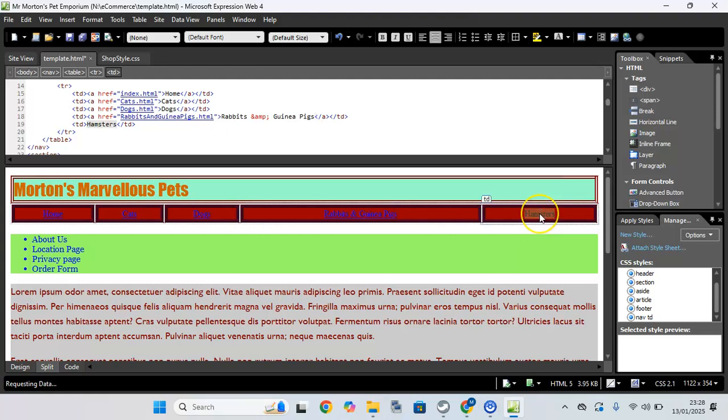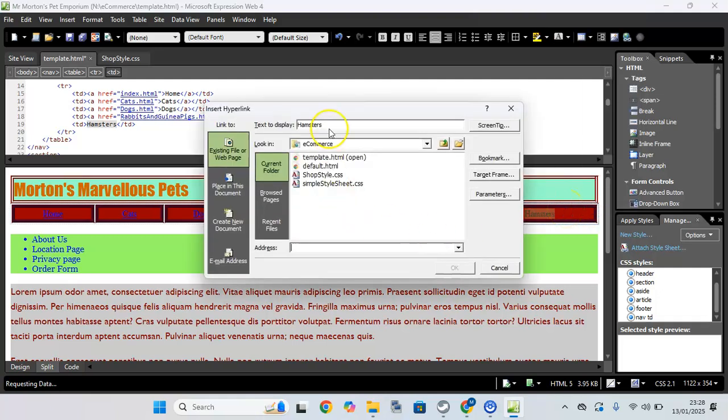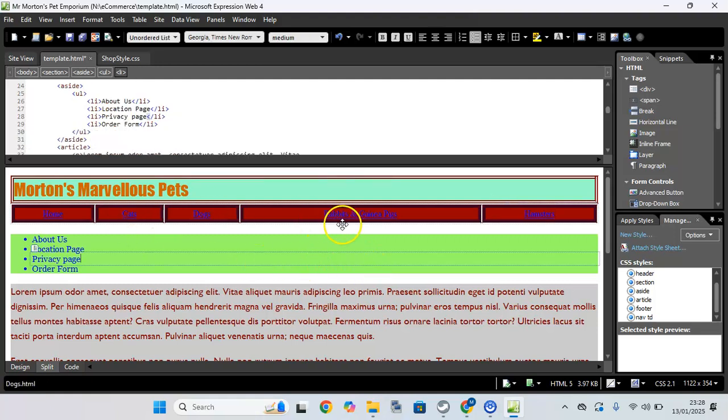So hamsters, I think the easiest way to do it is to right click on it, scroll down to the bottom to Hyperlink, and then make sure the text is correct and put in an address, hamsters.html, and click OK. And I've now set up in my template page links to the main sections.